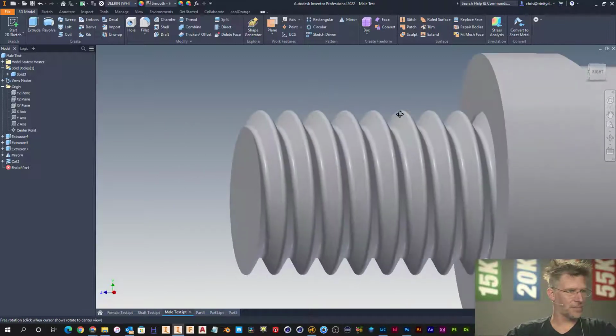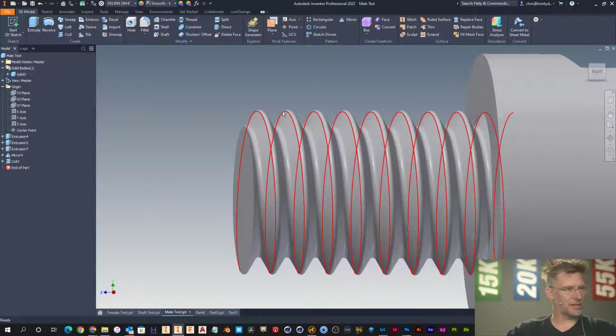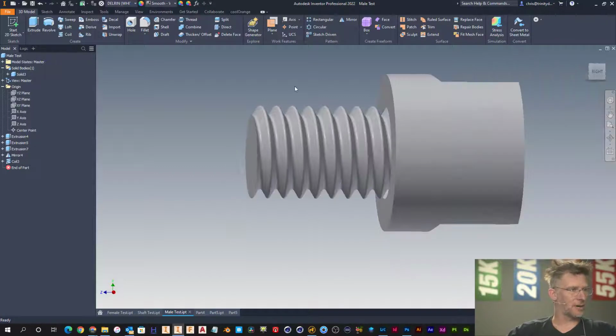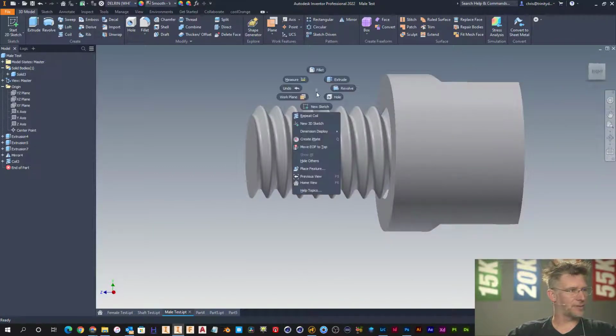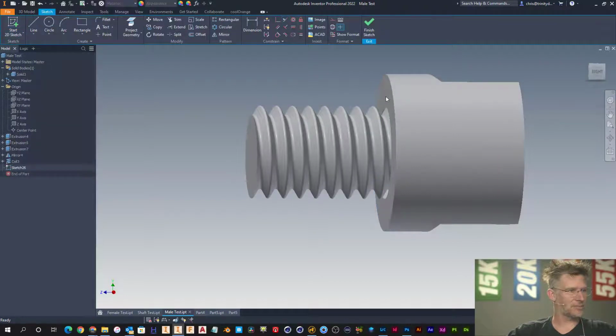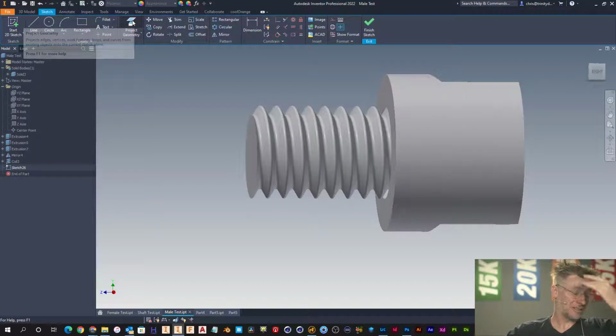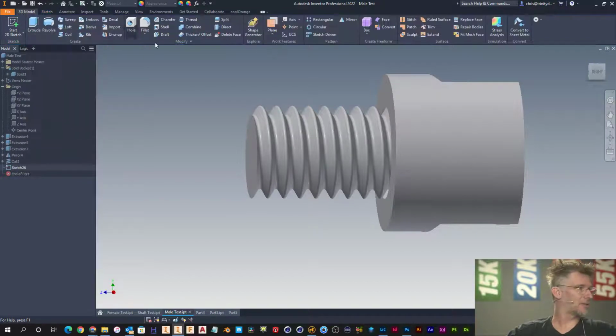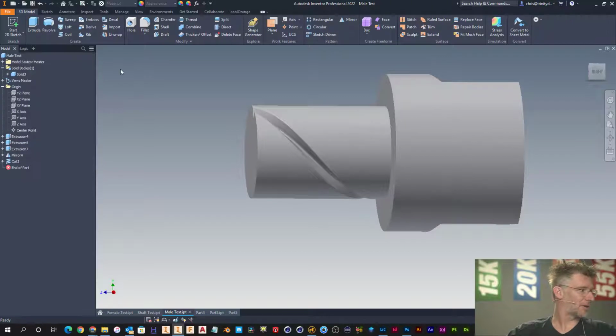Okay. So there we go. So it went ahead and cut it in. All right. So now what I've got to do is fill in this circle, because the reason for that, just so you guys can kind of see what's going on here.